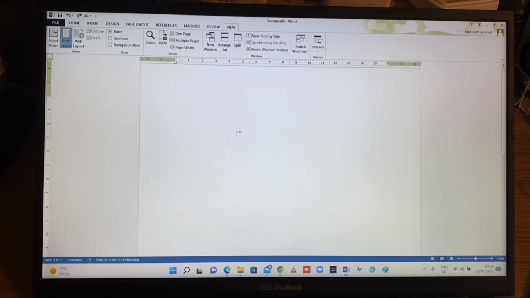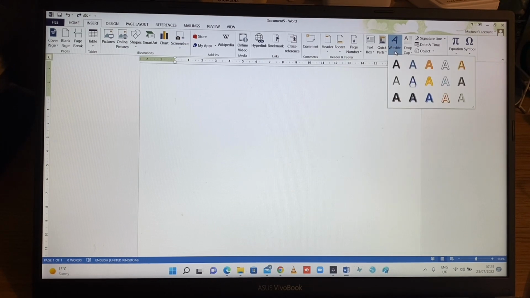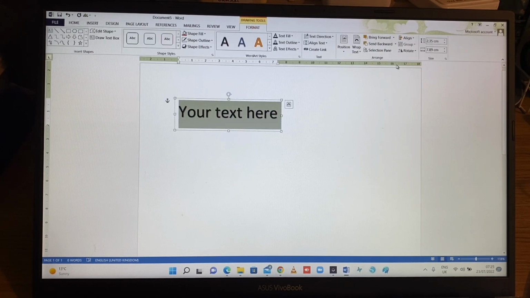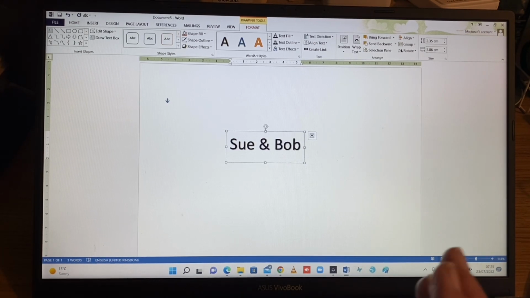First thing I'm going to do now is go to Insert, up at the top, and I'm going to go along to Word Art. Click on Word Art. I'm just going to click the first one there. So here I have a box that I want to put these names into. And the names on the card that I just used were Sue and Bob.